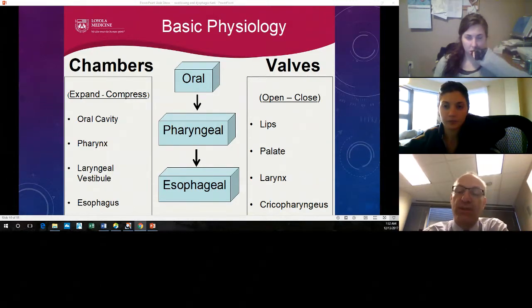And the muscles of the pharynx have to contract in a coordinated way.